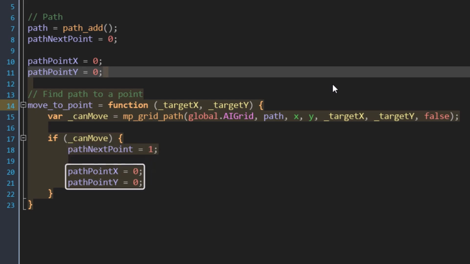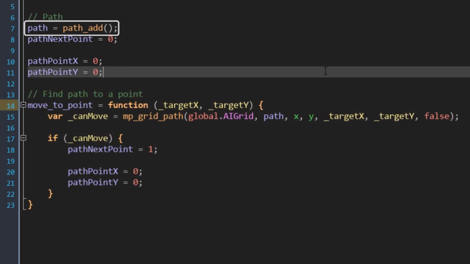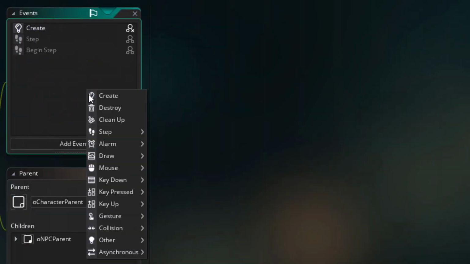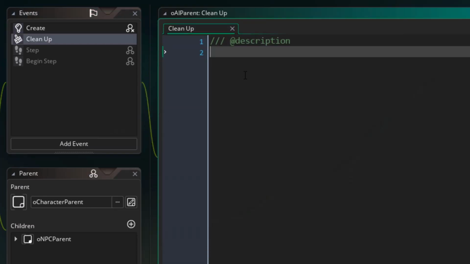Then here we are resetting the values of the path point variables to 0, so any previous values are removed. Now because we have created a path here, we need to destroy it when it's no longer needed. So I'll add the cleanup events, and in this event I'll add this. This will simply delete the path when the instance is destroyed.